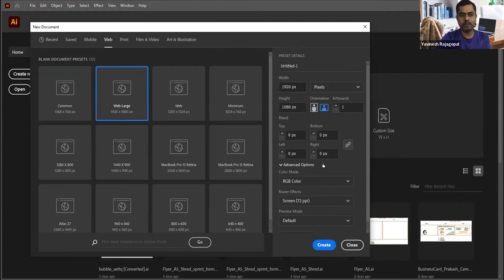Then you have your bleed. Bleed is for your printing purpose only. If you are designing for print, let's say an A4 poster or A4 flyer, then you can add the bleed. For now, we don't have to use this. And then below that, there is an advanced option. You click the advanced option.